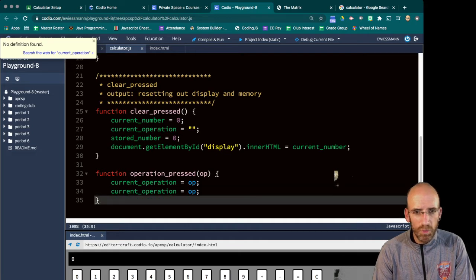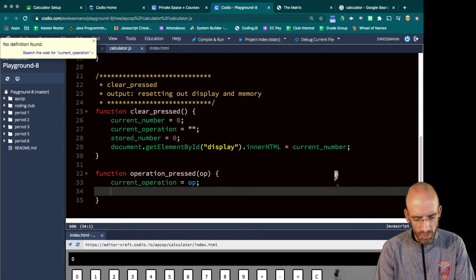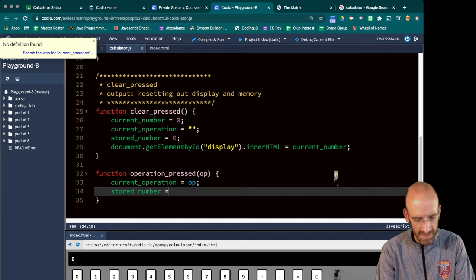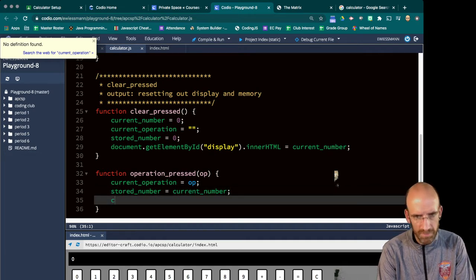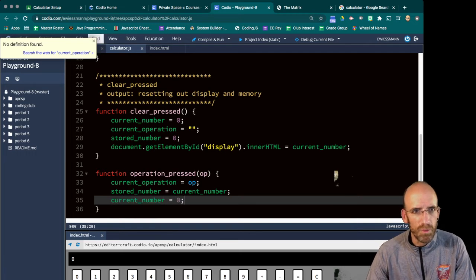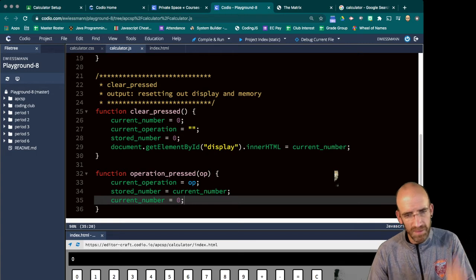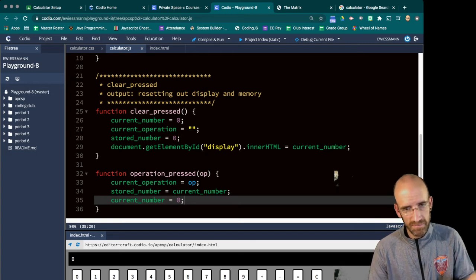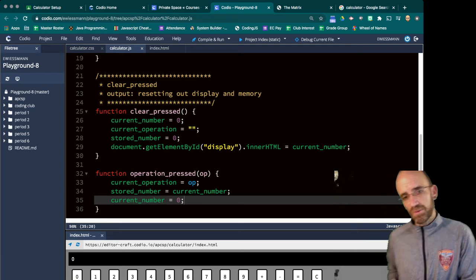And then we're going to store our, oh, I already did that, sorry. And we're going to store our stored number is going to equal our current number, and our current number is going to equal 0. So we remember what number we just had, we hit plus, and now when we start typing again, we're going to display the new number that we start typing.